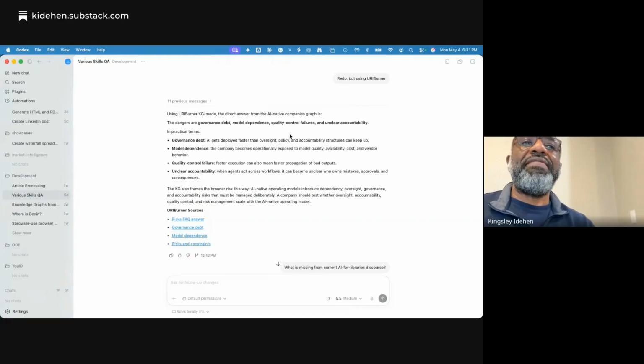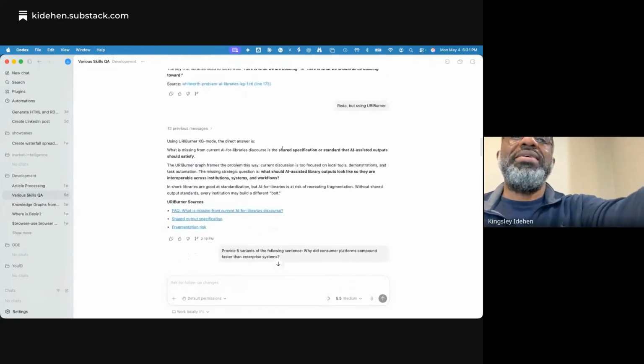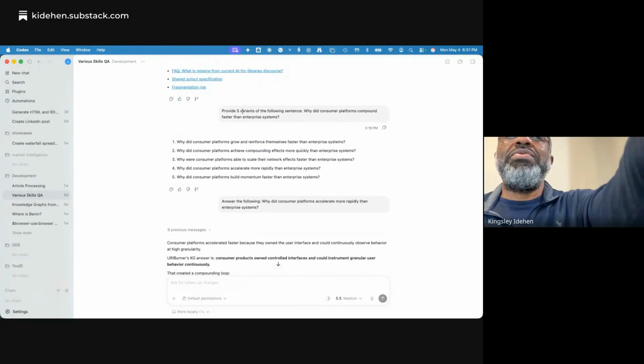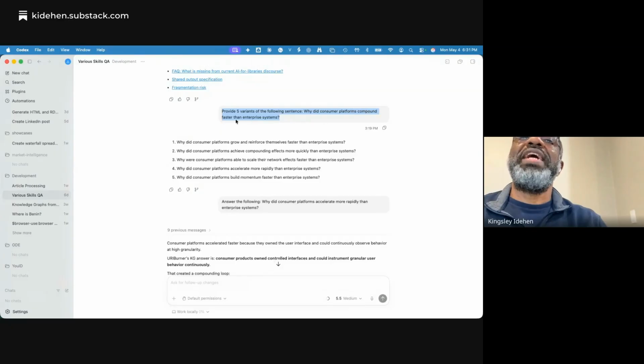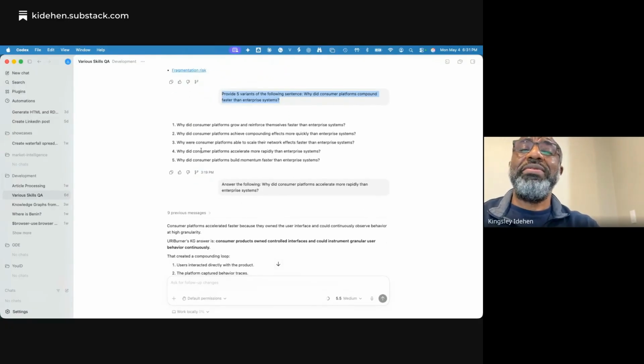end up creating a knowledge graph, I'm asking questions. And I'm even doing things. So if you look at what I'm doing here specifically, I'm saying, I want to really make it fuzzy. So I'm saying, provide 5 variants of the following sentence: why did consumer platforms compound faster than enterprise systems? And it says, okay, here are 5 variants of that particular question. Then I take the most obscure of those questions, and I throw it at the system to see if it's going to get me the answer that I'm expecting to receive.